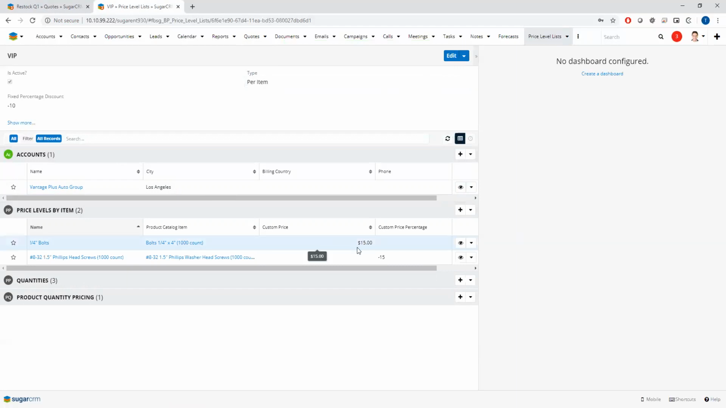Custom price, exactly what it sounds like, you get to define the exact price. It's not a percentage. If the unit price changes in the product catalog, it's not going to affect the price that this client receives for this particular product.